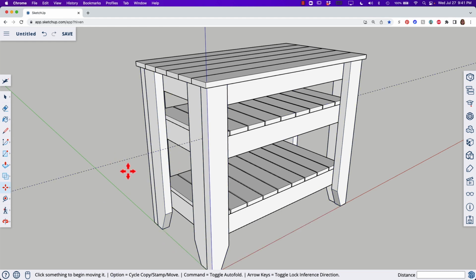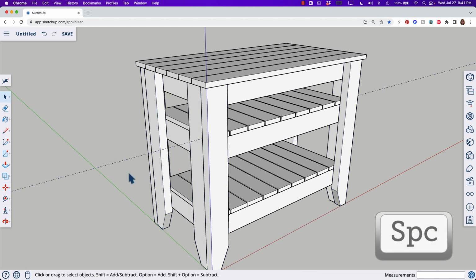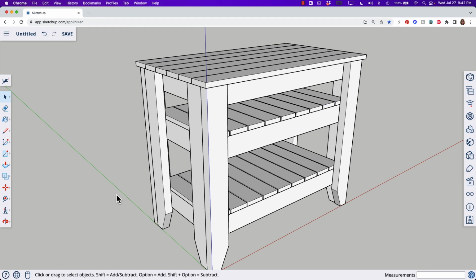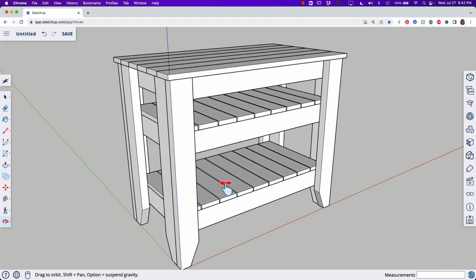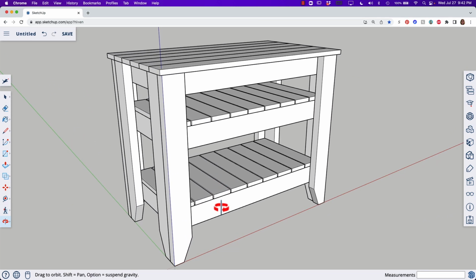I need to clean up this guideline here, so I'll press the space bar, click and drag a crossing box, and then press delete. Now I'll press O, and I can navigate around. So that is our little table. Let's paint it before we go much further.